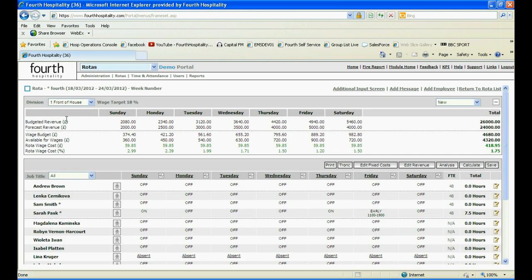Now, in the financial information you will see the wage budget, which is calculated from the budgeted revenue and wage target, and underneath your available for wages, which is now calculated from your forecasted revenue and the wage target. You can now start scheduling your staff.